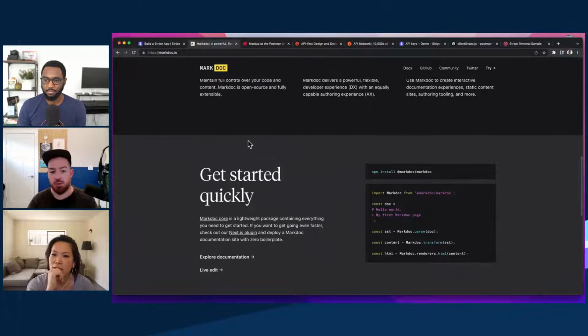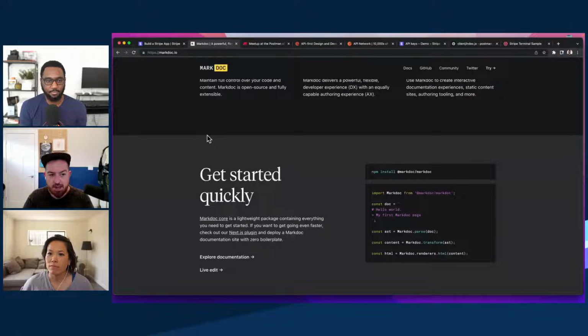It's also available open source too. So if you want to inspect the code that powers MarkDock, or if you want to extend it or submit changes, things like that, you can do that on GitHub as well. And you can access all of that at markdock.io. And the GitHub link is in the navigation there up at the top of the screen as well.